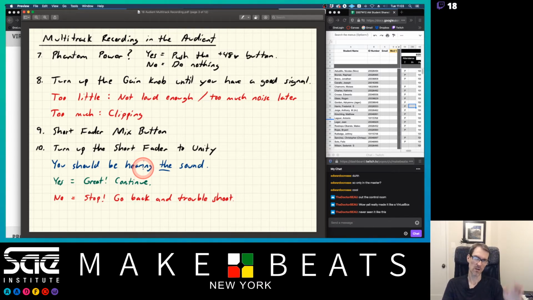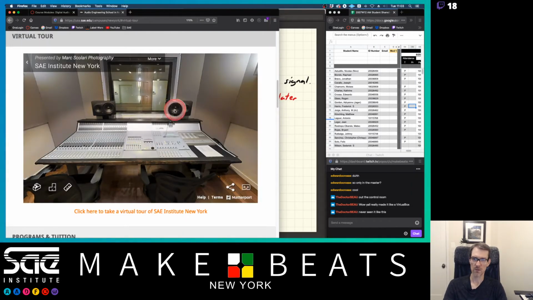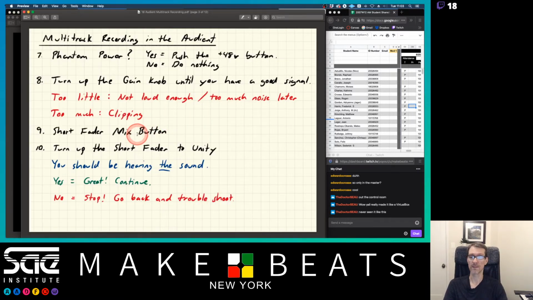Are you seeing levels jumping on your stereo left-right meter, which is going to be right over here? So there's a few things you've got to troubleshoot and take care of if you're not hearing any sound. If you are hearing sound, great. Let's continue. It's like a choose your own adventure, right? If you get to this point, if you want to, do you want to take the gold?